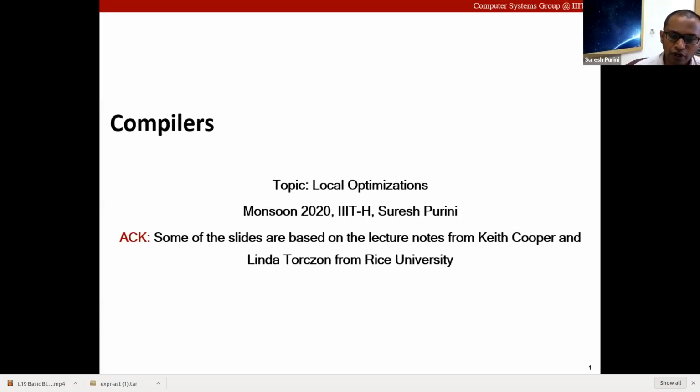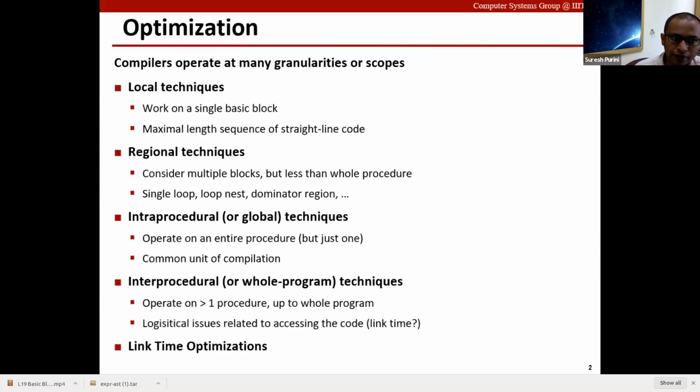Good morning, everyone. Today's topic is local optimizations. In the last class, we saw that all modern compilers have a front end, an optimizing middle end, and a back end. Now our focus is on the middle end of the compiler, the optimizing middle end.